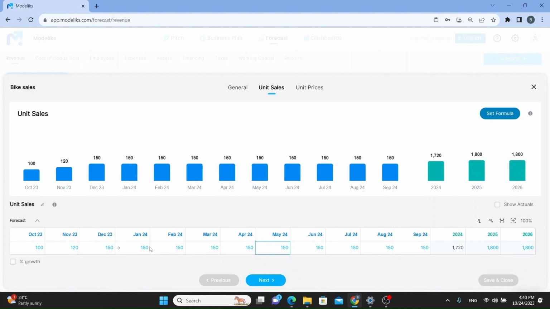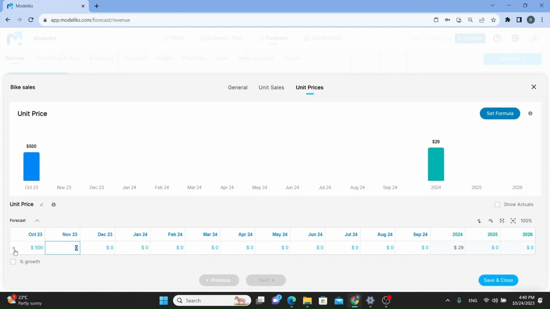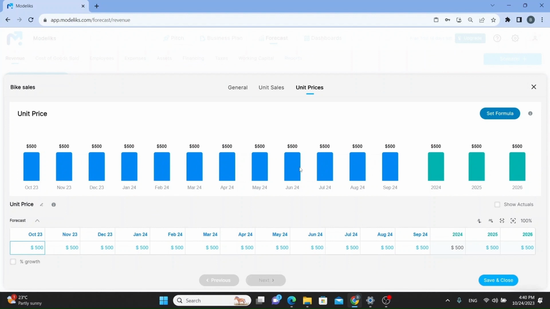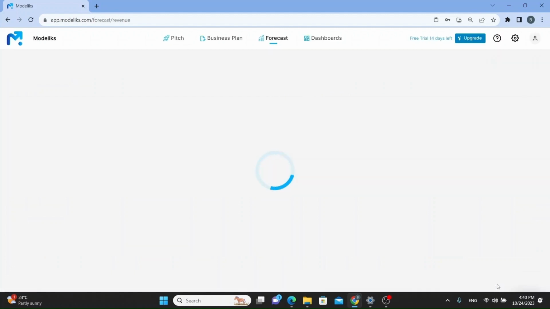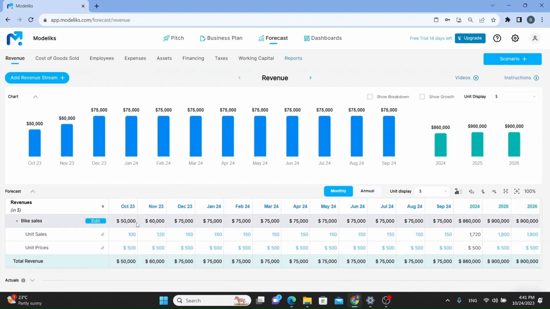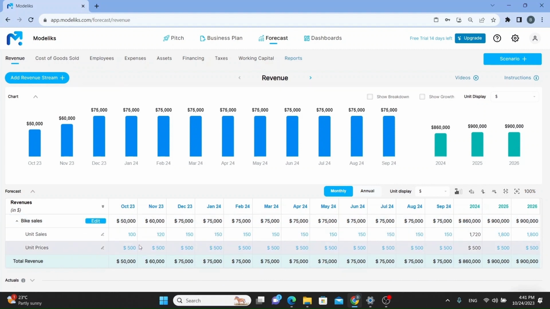Now that we define the number of bikes that we're going to sell, we click Next and we define the unit prices, or the price per bike. Let's say that we expect each bike to sell for $500 on average, and we don't expect that number to change over time. That's it. We have defined the unit sales, the number of bikes, and the unit price is the price per bike. Click Save and Close. And now we have our revenue from bike sales calculated based on the unit sales and the unit prices.